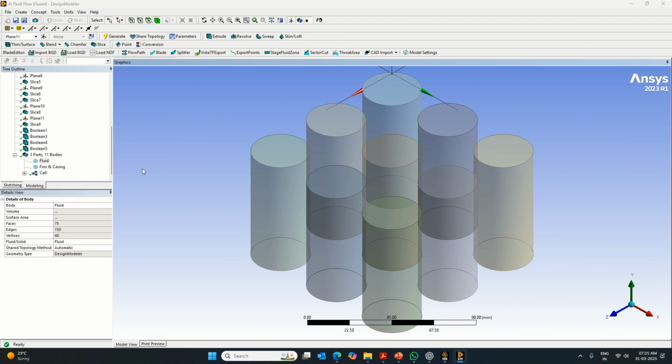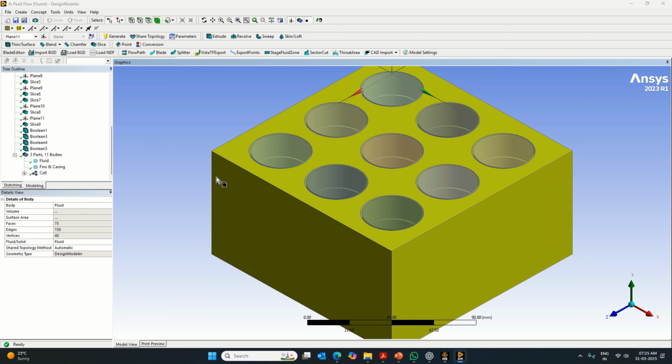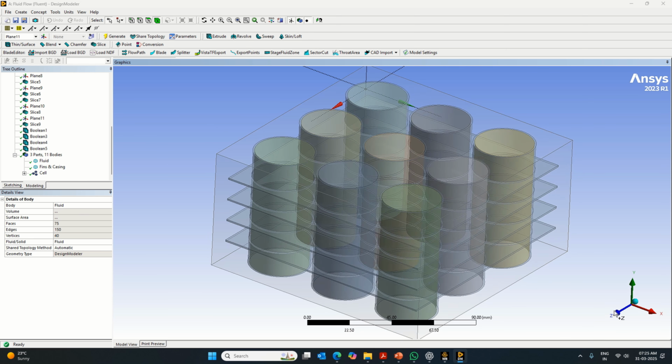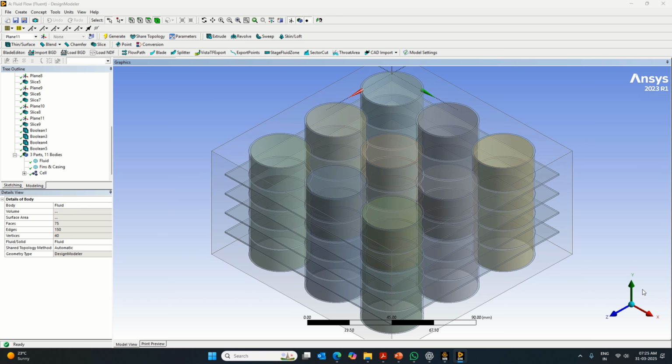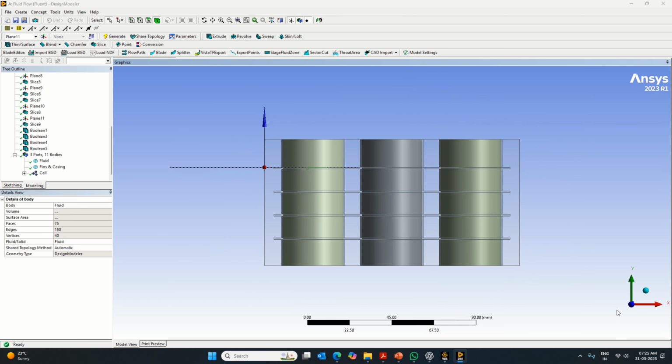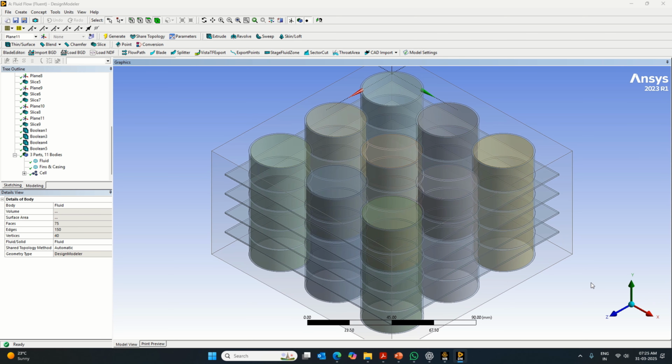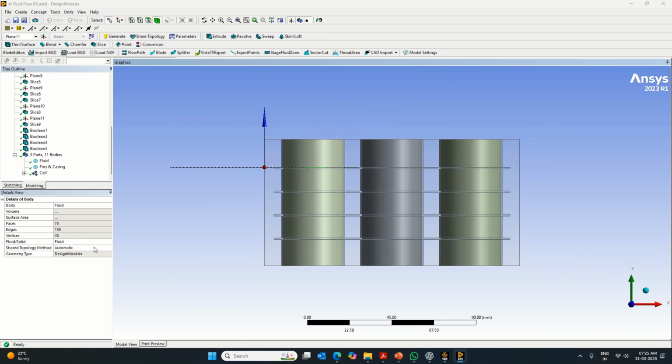So likewise now the geometry has been prepared. So still I will make it show all bodies. So the outer region is fluid zone, and between that we have the casings provided here. So likewise the arrangements are in front of us now. So thickness 1 mm has been considered. Now with this thickness of 1 mm, we'll proceed for the simulation.